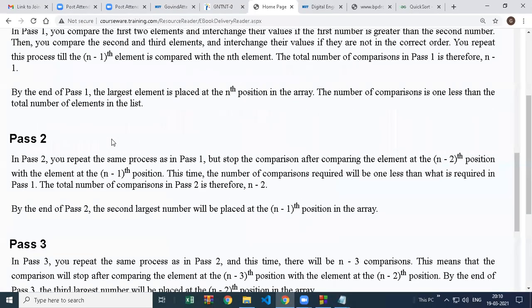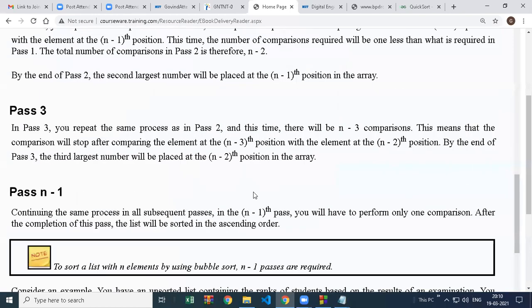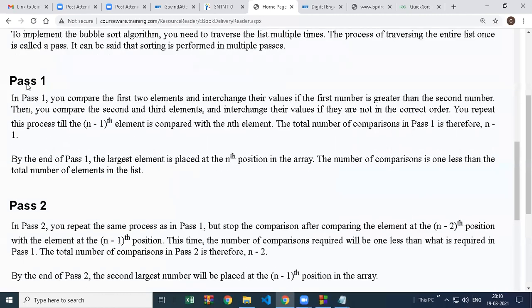So we'll read one passage here now. To understand the implementation of bubble sort, consider an unsorted list of numbers stored in an array. Suppose there are n elements in the array, like there are 5 elements in the array. So in pass 1, you compare the first two elements and interchange their values if the first value is greater than the second, and then you compare the second with the third, and then repeat the same till the last element.